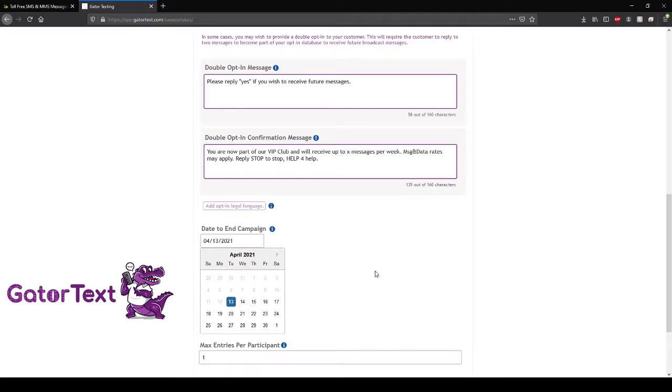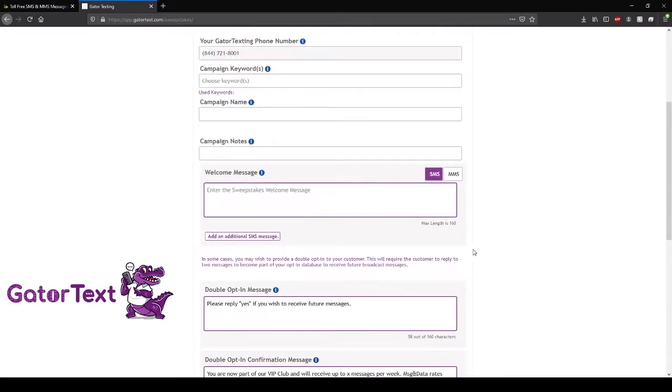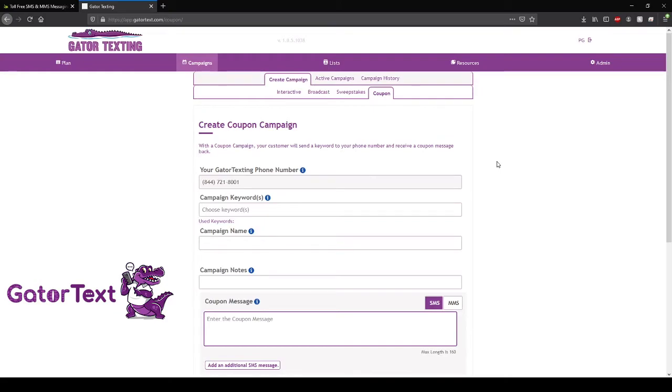So if the sweepstake is going to go off on the 30th, you can set it to the 30th and no entries past that. We can set up the number of entries per participant, so if you want people to only be able to have one ticket in the pool, they can do that as well. And then there's an instant win prize that you can set up. That's a little more in depth, and we can go over that on a case-by-case basis.